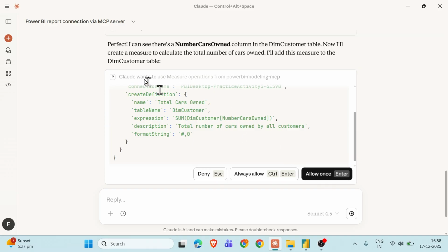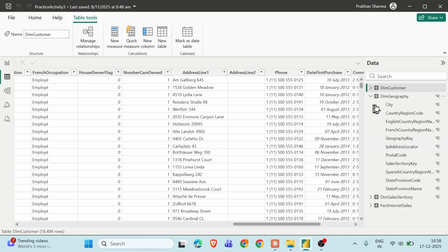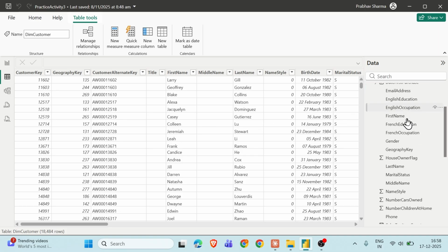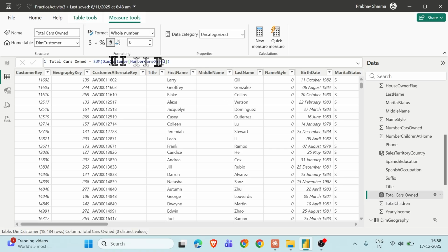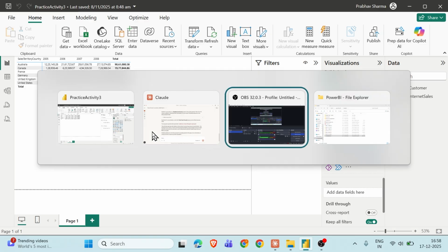So we will allow it. Claude wants to use the measure operation, right? Because in the server we have multiple operations. Once we hit enter, yeah, see, it has been reloading. Even though I have not touched anything, it is able to find the column, and it has created a measure. You can see the measure is absolutely correct. Claude has picked the correct column with the correct name, and the measure has been created.